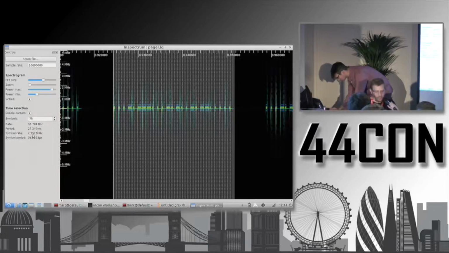And down there at the bottom, it says the symbol rate is 2.7526 kilohertz. This is 3 times the symbol rate because we have 3 vertical lines per symbol. So this means we have about a 900 baud protocol, so around 900 bits per second.